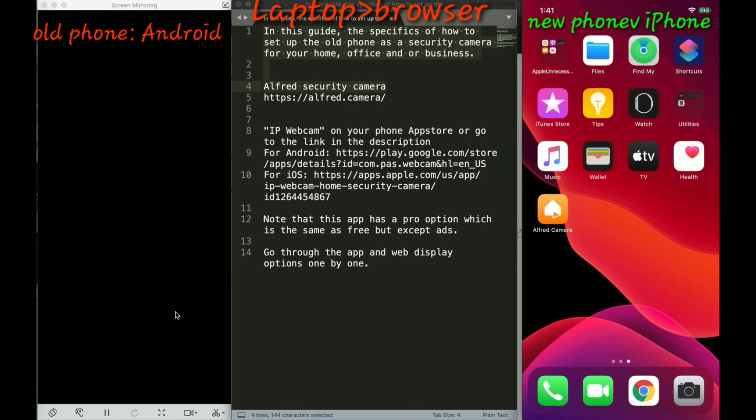It's a little bit different than the Alfred Security Camera, and IP Webcam allows you to configure video and audio, different kinds of variables, different photo settings, video settings, and everything. You can control all these things remotely, and that is the thing that I like more on IP Webcam than Alfred Security Camera. Let's start with Alfred Security Camera.